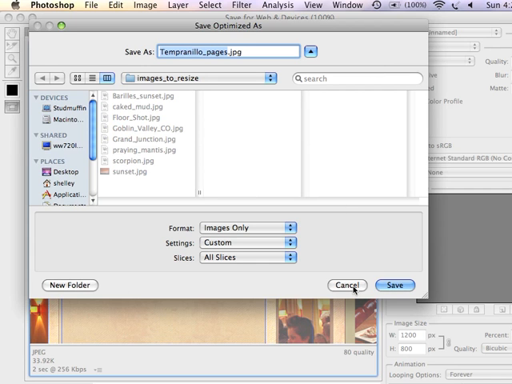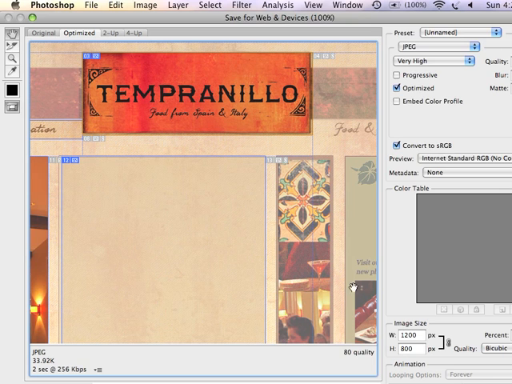So this just gives you a little overview of how to create slices, how to set your optimization settings, and then saving slices as individual image slices or as a series of images. And it would export every single slice, even the ones that you haven't made. So sometimes it's easier to do one at a time with specific settings.